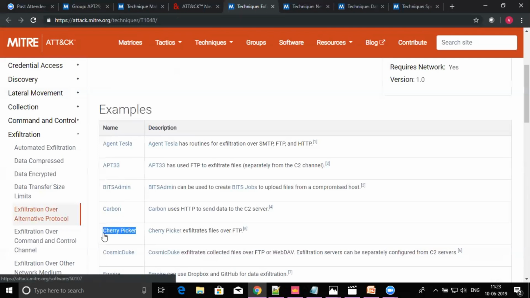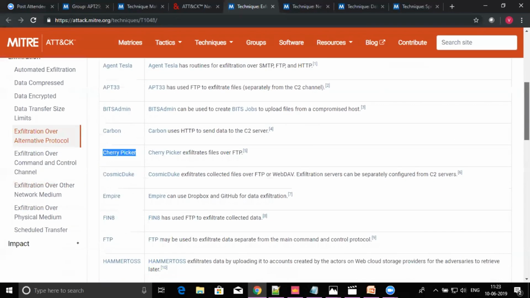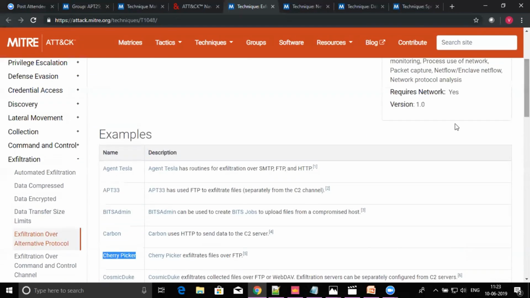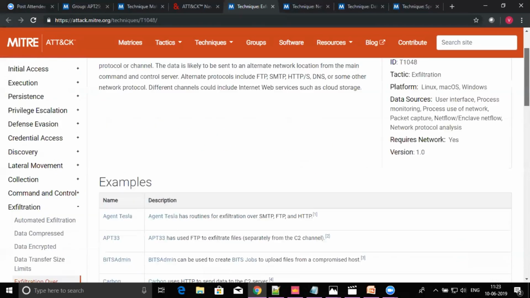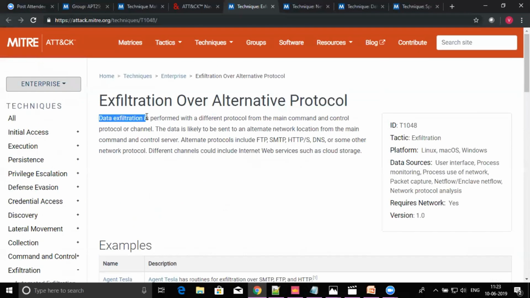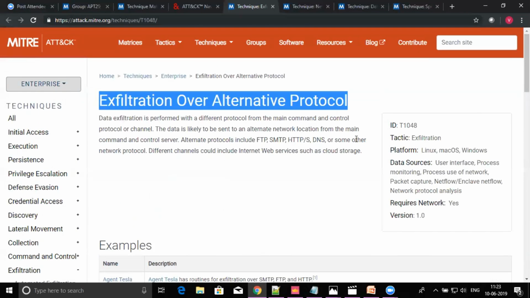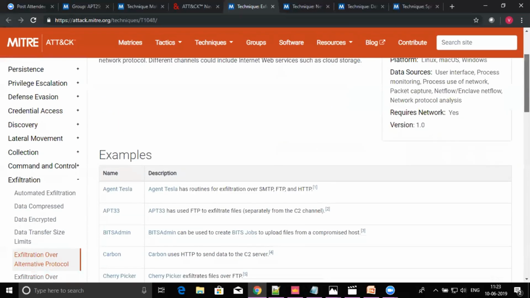Again, it is as per the publicly available information. The information is arranged in this format by MITRE. So this is relevant to these kinds of groups who use various sets of tools for achieving that objective. What was the objective? Exfiltration over alternative protocol. Okay.